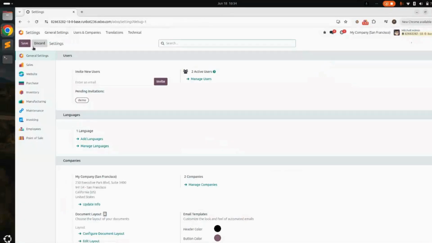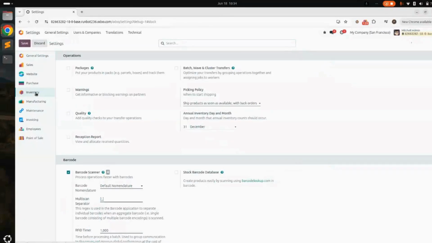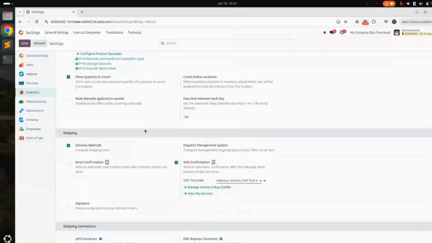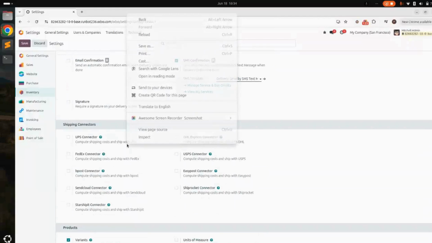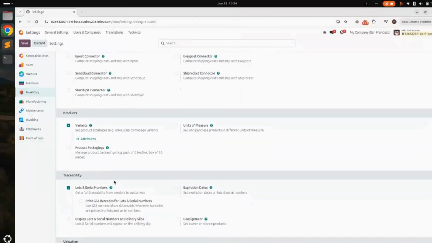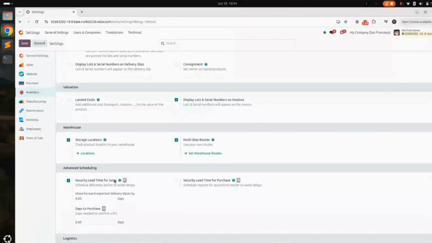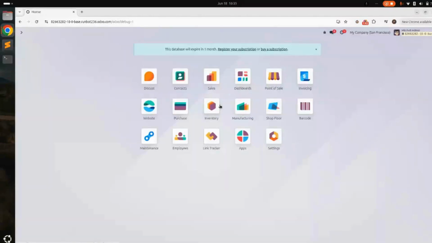After that, going back to settings, go to inventory. Here in inventory settings, you have to go for warehouse. Here, under the warehouse section, enable storage locations and multi-step routes. After enabling this, go to the inventory module.